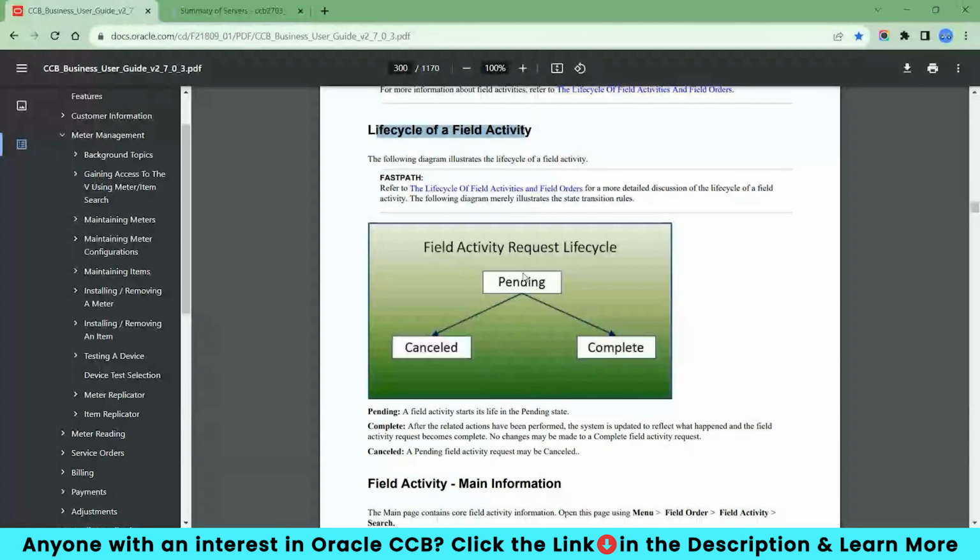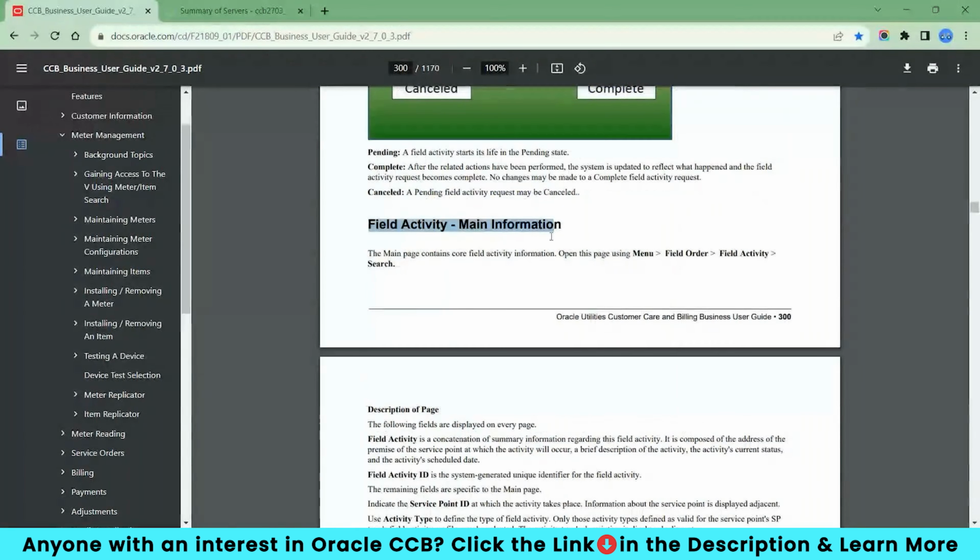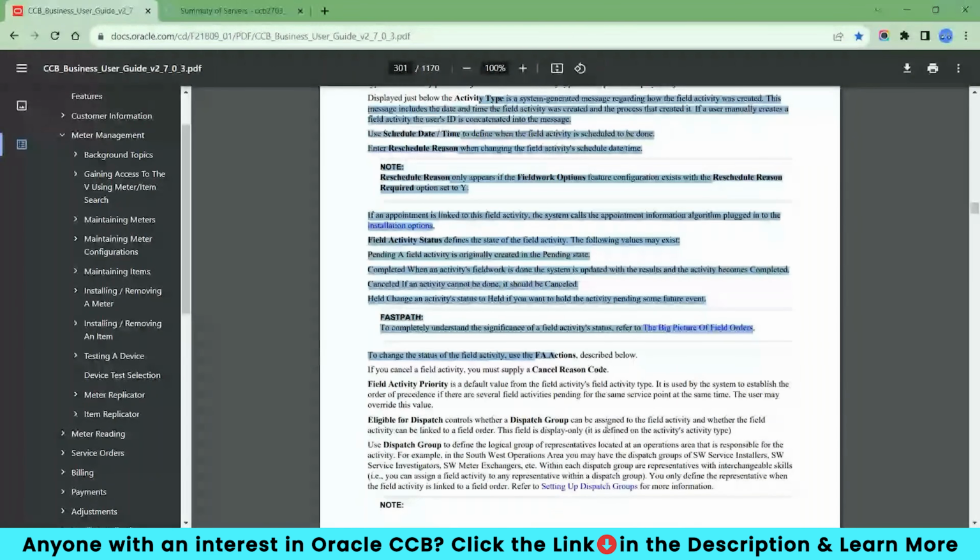Field activity main tab: what is the information stored there? Then you have the field activity steps. On the field activity main page you find the dispatch group and the schedule date. Then you go to the steps page, where you will find the required steps. Field activity can be one step, and it can be two steps also.